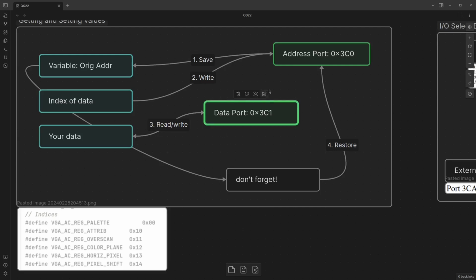Similarly, if you're interested in what the current value of that register is, once you've set the address port, you're going to do an in byte. You're going to read in from that port into a variable so that you can operate on it.